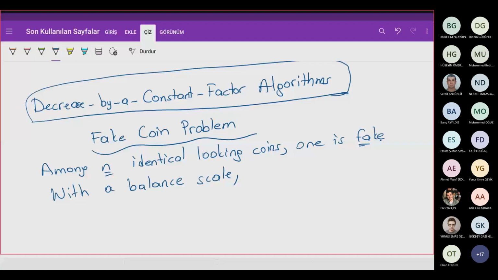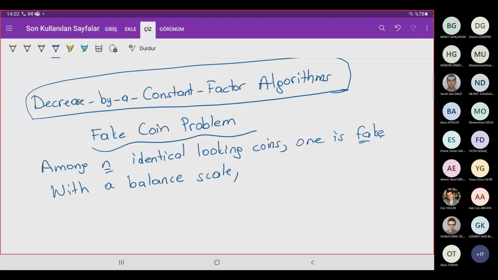How would you find the fake one? Let's say I have like 8 of them, and one of them is not true. And you have a balance scale. How would you find the fake one? From the online class, any ideas?